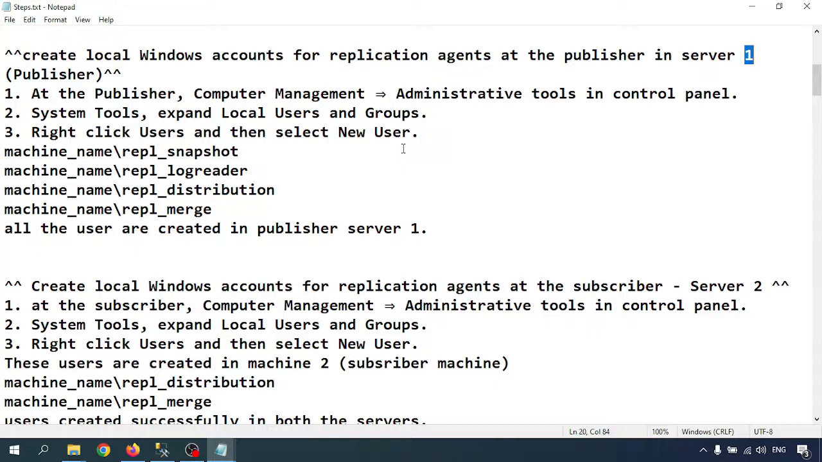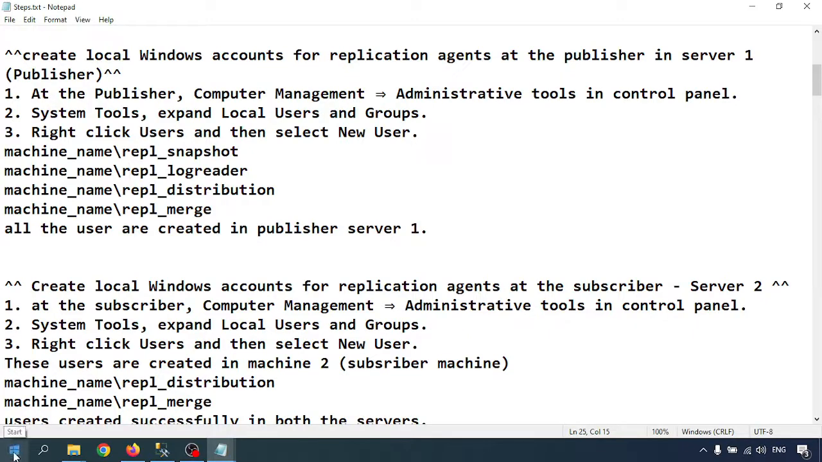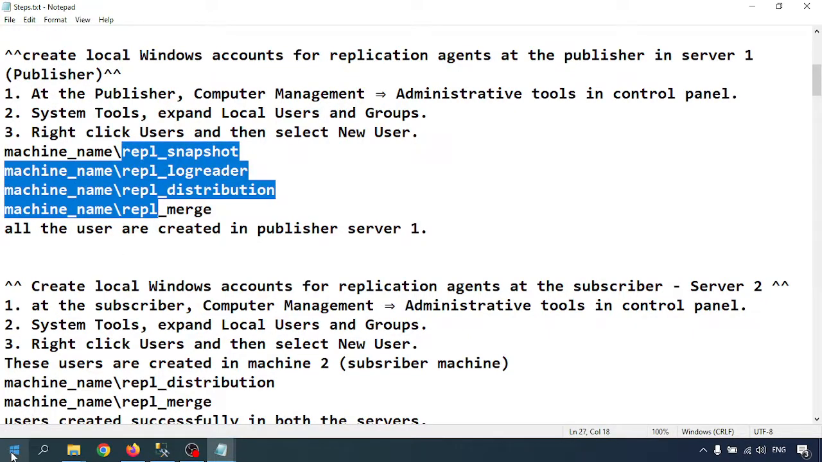Okay, add the publisher. Go to Computer Management in Administrative Tools in the Control Panel, System Tools, expand Local Users and Groups. Right-click on Users, select New User, and create these four users. All users are created on publisher machine one. I'm showing this with a demo. We have already created the users, so I'm just showing the process.